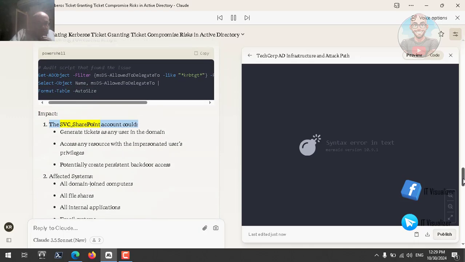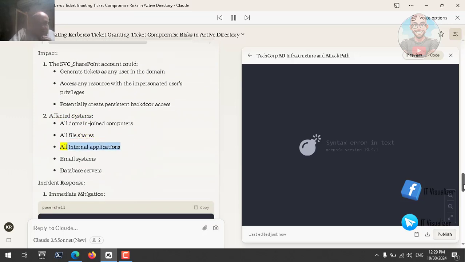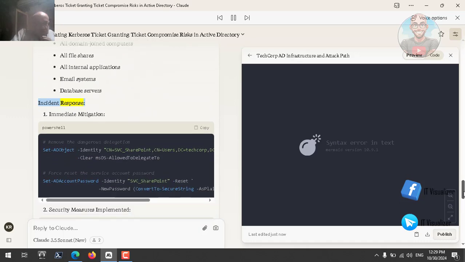Impact. The SVC_SharePoint account could generate tickets as any user in the domain, access any resource with the impersonated user's privileges, and potentially create persistent backdoor access. Affected systems: all domain joined computers, all file shares, all internal applications, email systems, database servers. Incident response. Immediate mitigation, PowerShell.